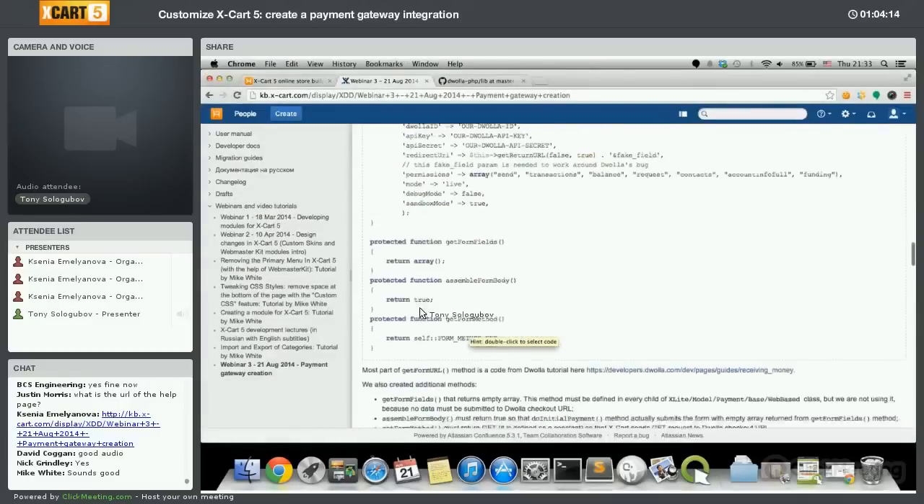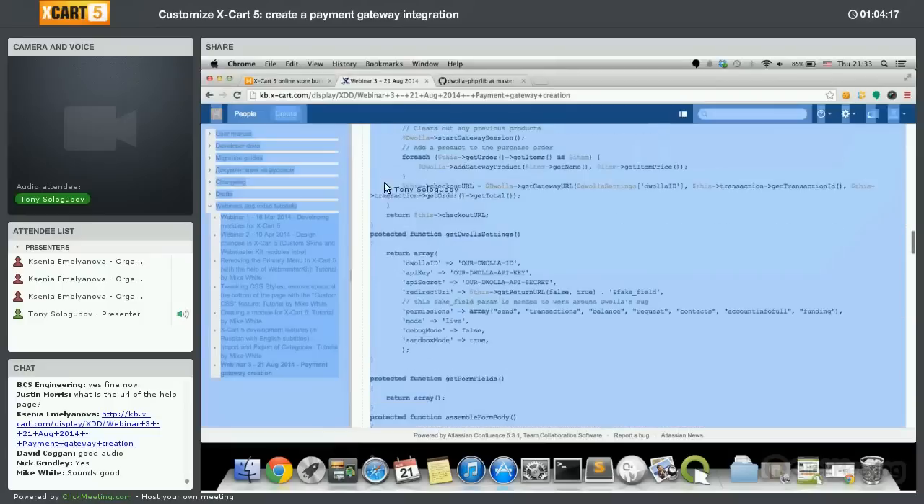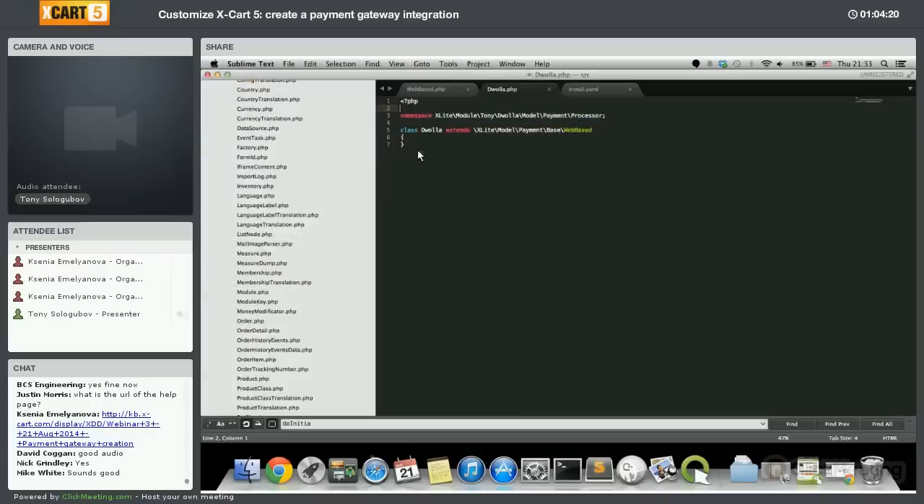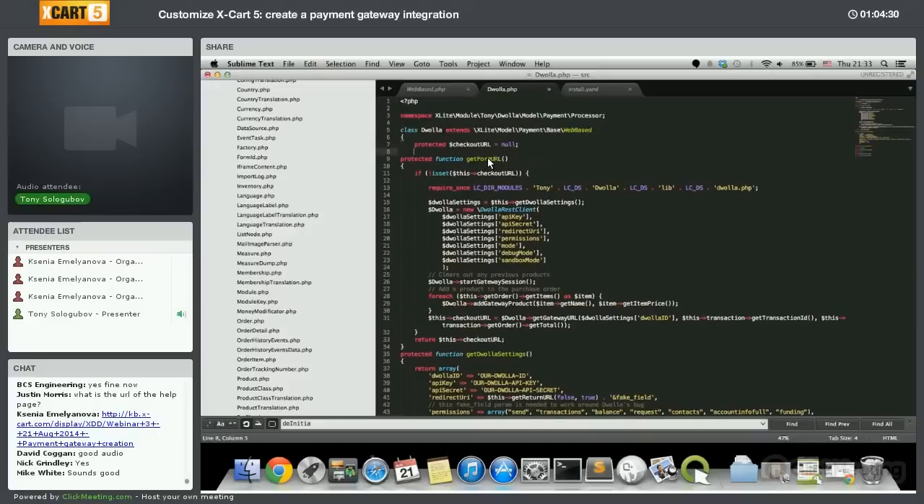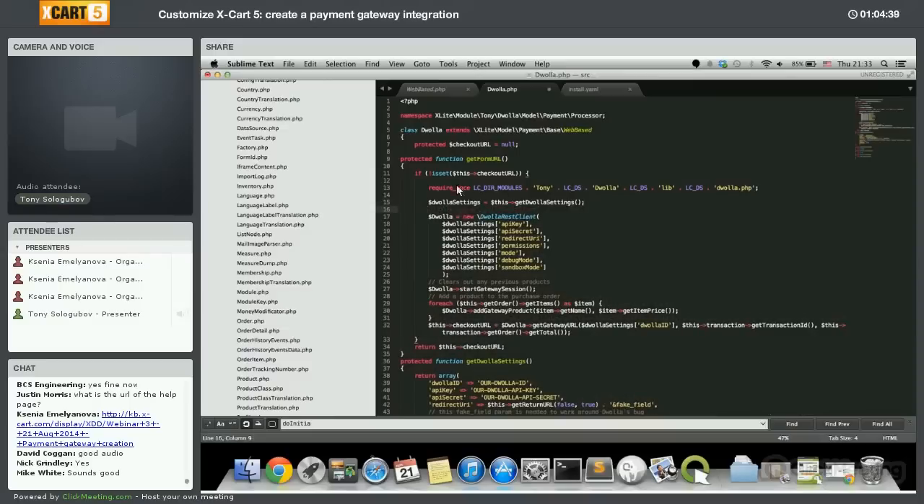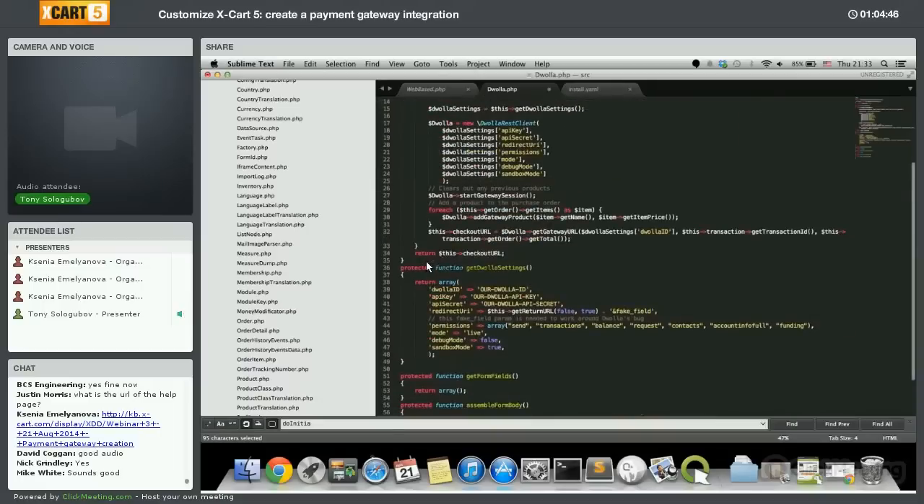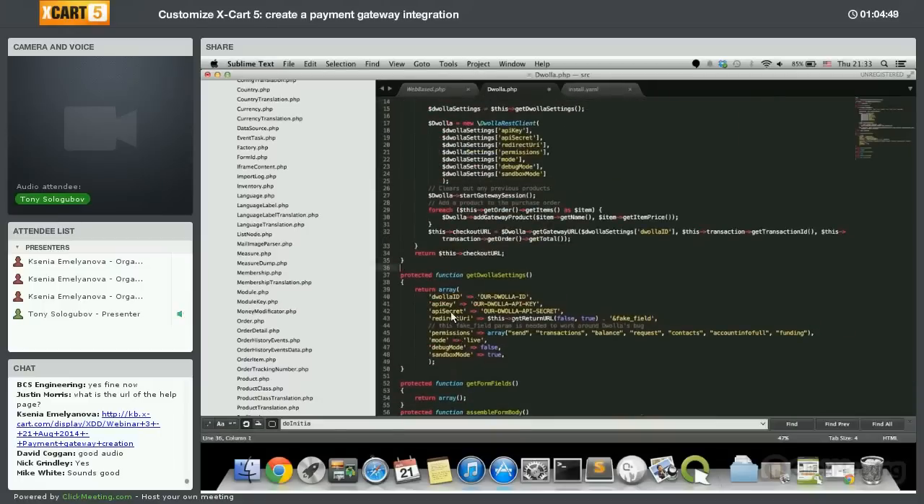Let's do it. Our code for sending the request will be as follows. I will explain each step there. So I'm copying it in. The main method here is getFormURL. What we are doing here is we just follow Dwolla's guide. We include their library. We get Dwolla settings. This is my method I created. As you can see, the Dwolla ID, API key, and API secret are hard-coded there. Don't worry, we will create the settings form later on.